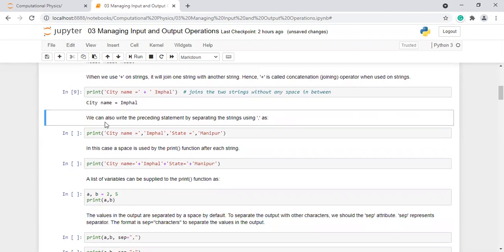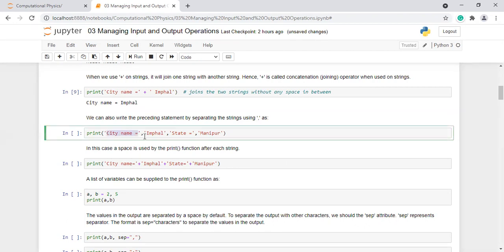Next, we can also write the preceding statement by separating the strings using commas. Print city name, comma, Imphal, comma, state, comma, Manipur. So we have four strings: city name equal to, Imphal, state, Manipur. You can separate the four strings with commas. Let us run this.